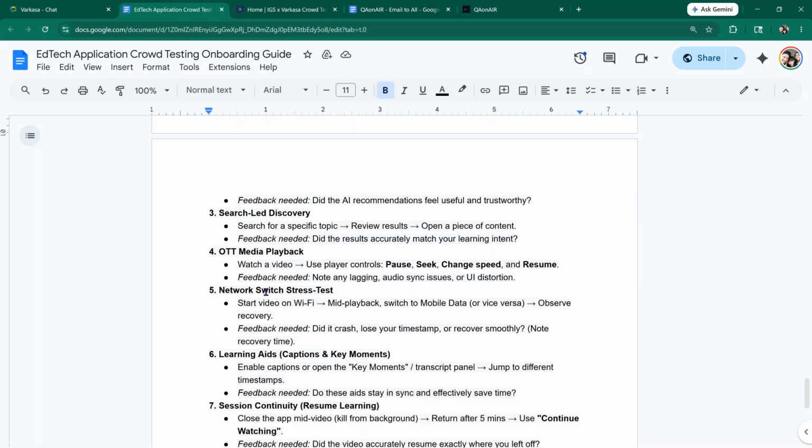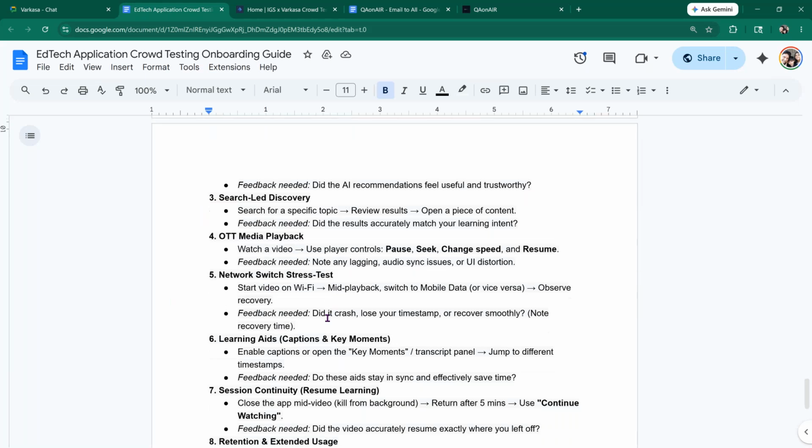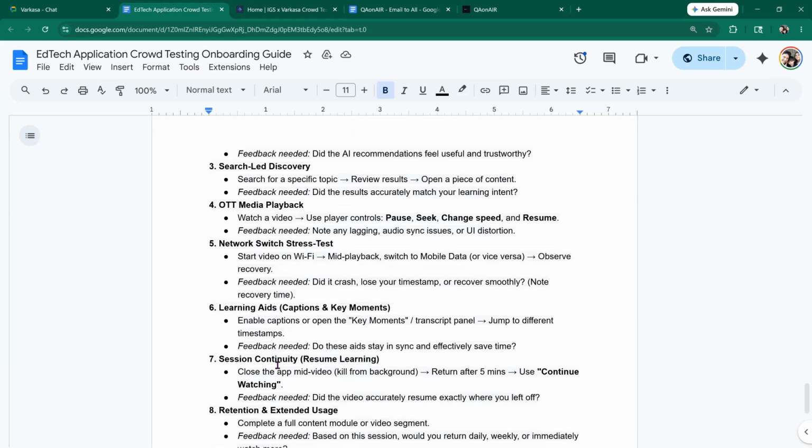Network switch. So while we are on video, what happens when we switch our network from Wi-Fi to 4G, 5G, or when you get an incoming phone call or a text message or some other app gives a notification, what's happening to that? Learning aids, captions, and key moments. So these are some of the user journeys we are doing, team.